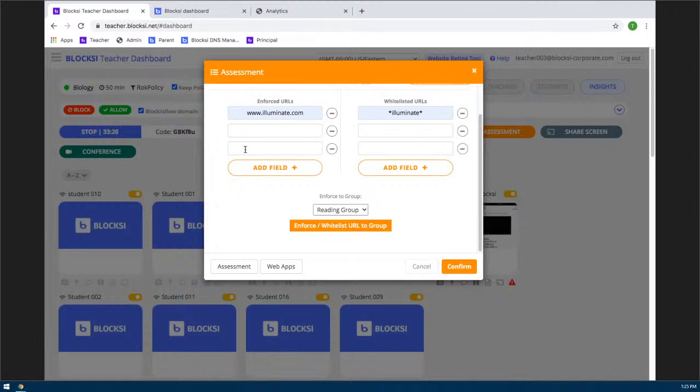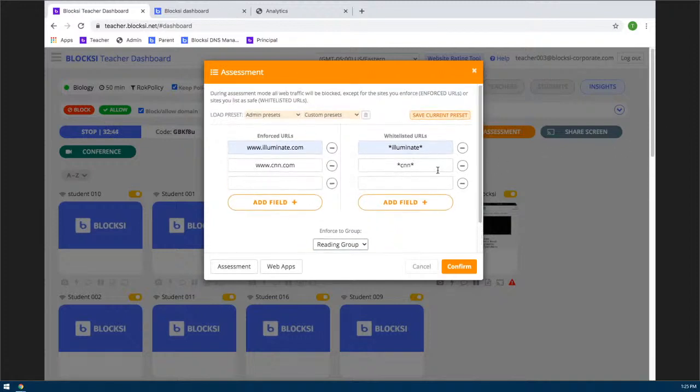But if you use this assessment mode, you could even put CNN in here, for instance, CNN.com, and then I could whitelist CNN, and that way they can go throughout the entire website of CNN. They can click on any articles, any links, any content, any videos, and they'll have access to it. So that is what the main deal is for assessment mode. Most all of your assessments and quizzes are going to be found here in the presets, so it'll auto-populate for you. If not, again, you can create your own environments here.